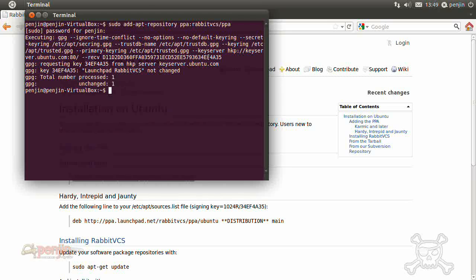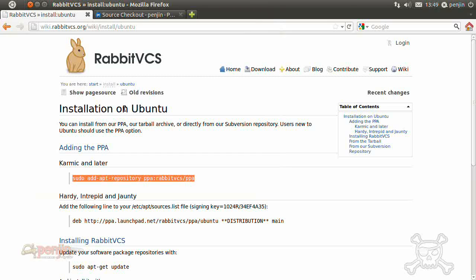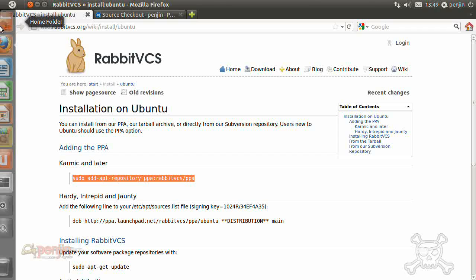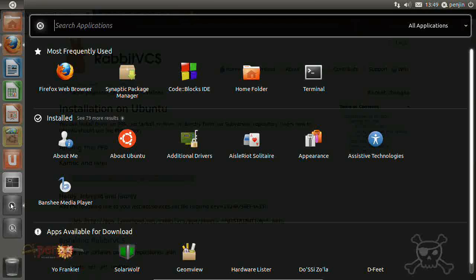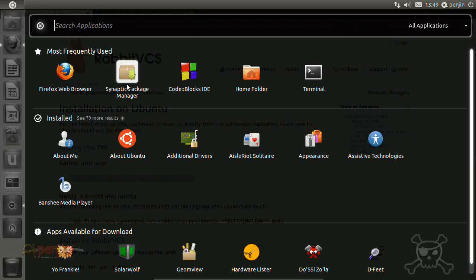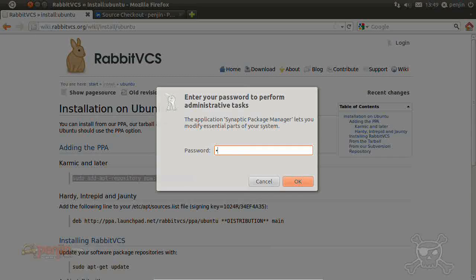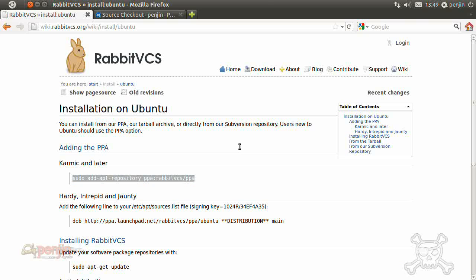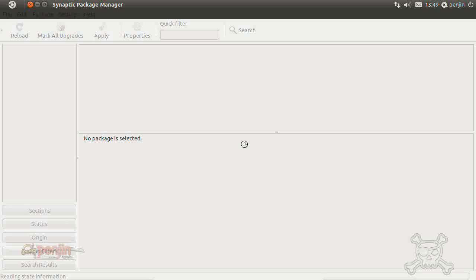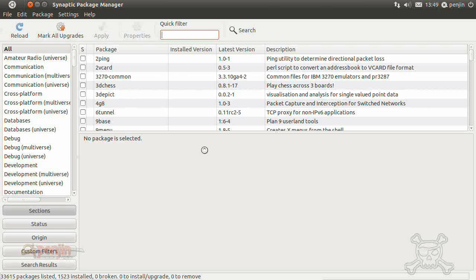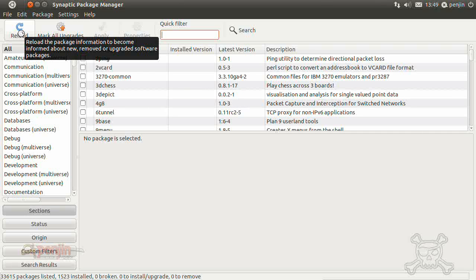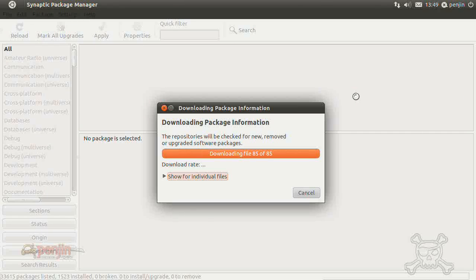Okay, so with the repo added, we should actually install RabbitVCS. So if it stops messing about, if we go to the main menu, applications, Synaptic, you can type SYN to find it in the search box. If it doesn't appear there, type in the password Penjin. Okay, and yeah, we'll need to reload the packages.